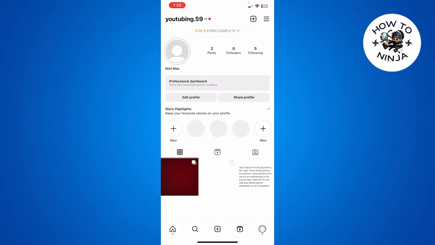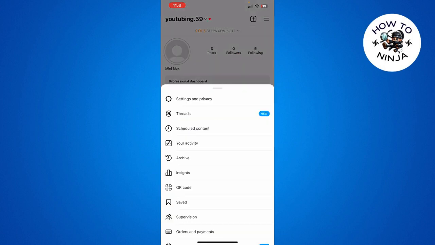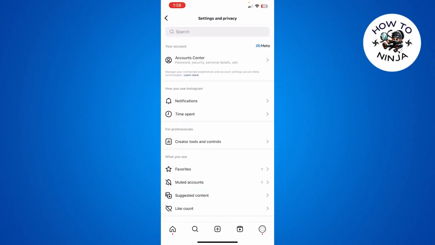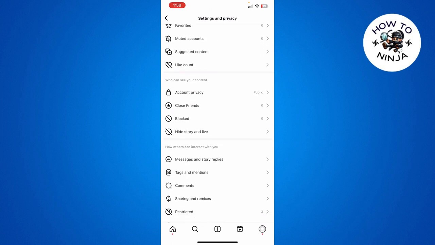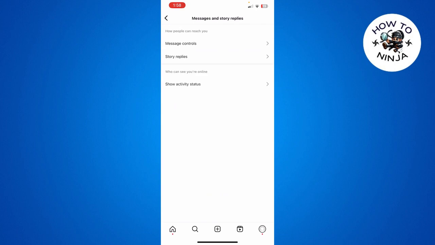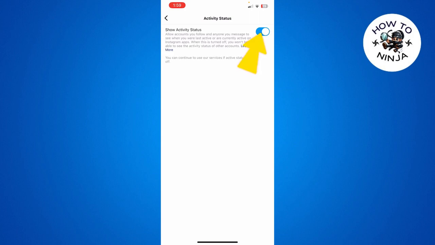You can see that I'm on my Instagram app and I want to turn off my active status. So I'm going to click these three lines on the top right corner and then choose settings and privacy from this menu. Then you have to scroll down until you see this option of message and story replies. Choose this option, and here you can see there's this option of show activity status. Simply click this option and turn this off.